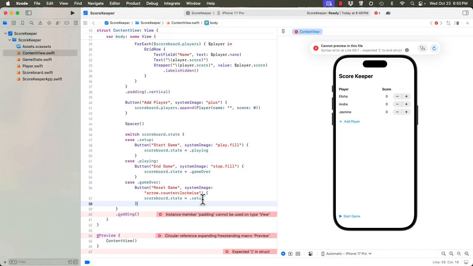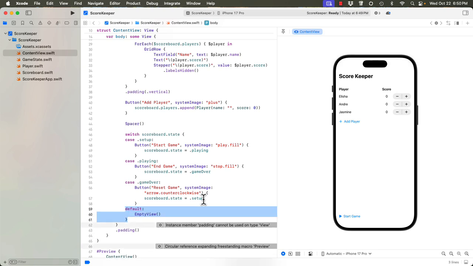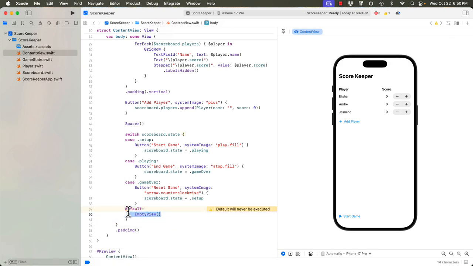Oops, did I delete too much? Yep. Oh, I deleted too much. Delete just those two. Perfect. So now, notice the button changes to end game, and now when I click end game, it goes to reset game, and then when I click reset, now it goes back to start.